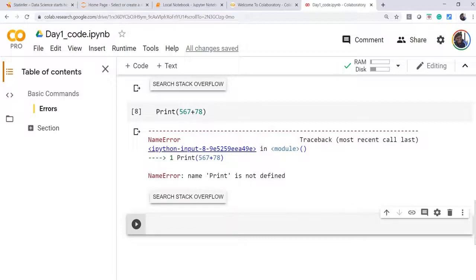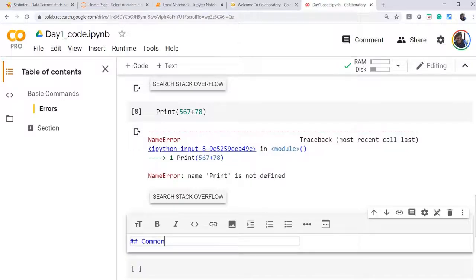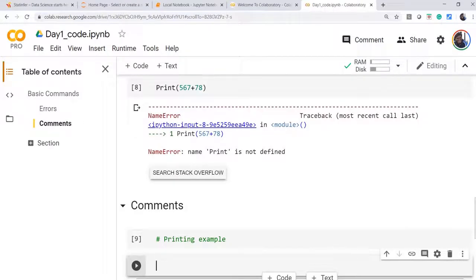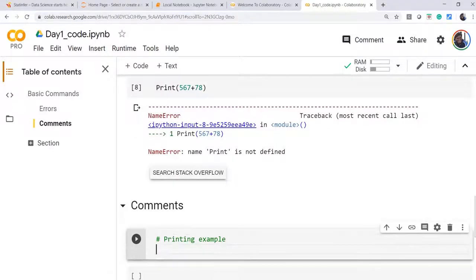We will now see how to add comments in the code. So let us add a new section, comments. Now how do you write a comment? Simply in the code cell you put a hash. If you add hash, that whole line will be commented. As you can see, the color will be in green when you are writing a comment.